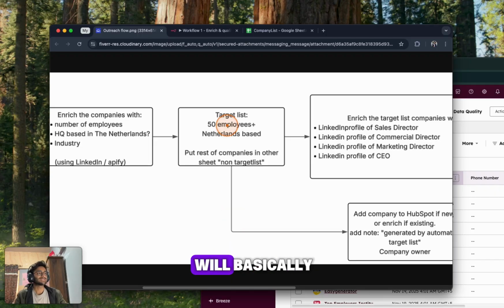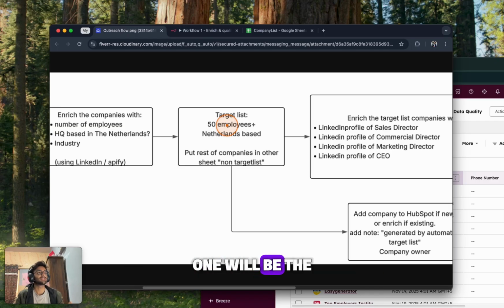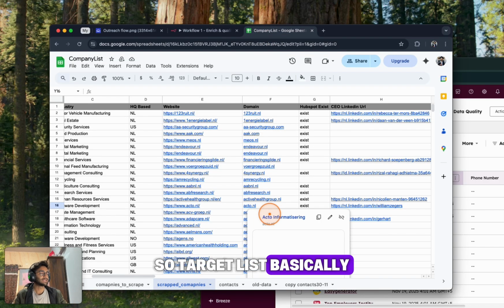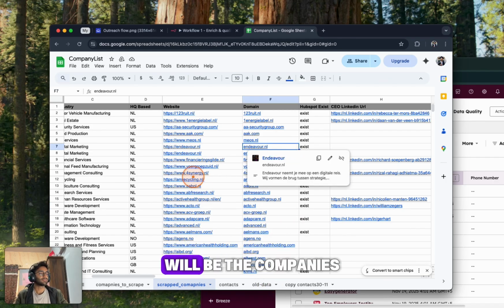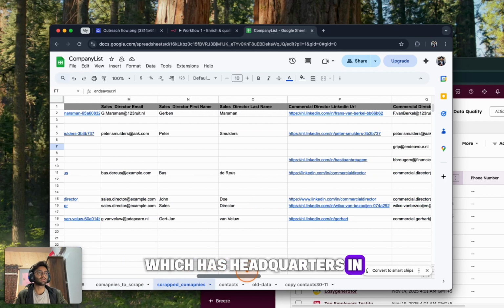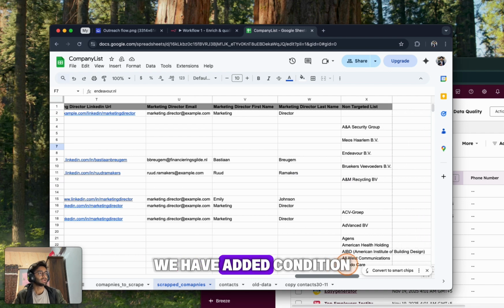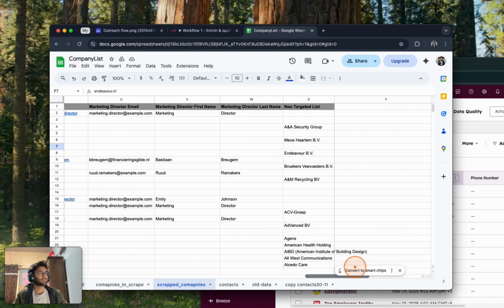In the third step, we will divide the scraped information into 2 lists. One will be the target list and the second will be the non-target list. The target list is based on 2 things. The target list will be the companies which have their headquarter in a specific country, such as here, where we have added a condition for the Netherlands.